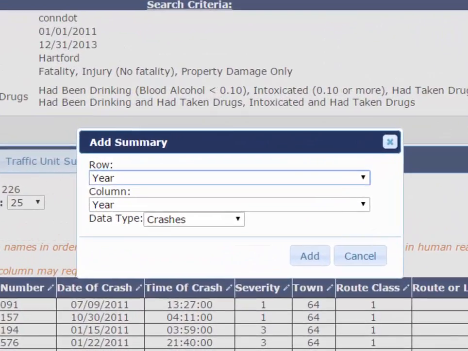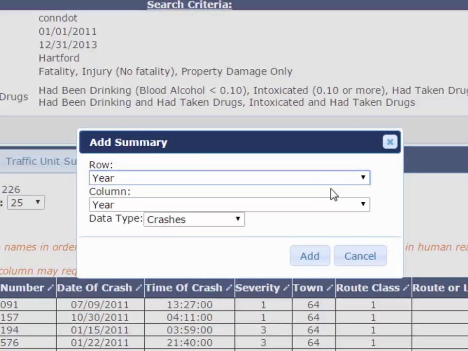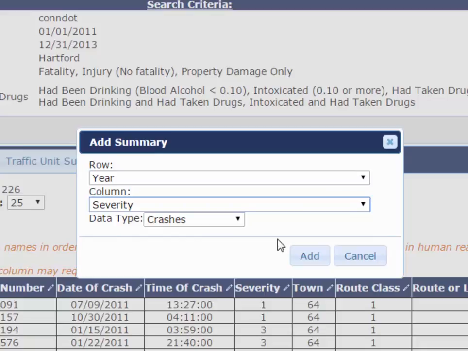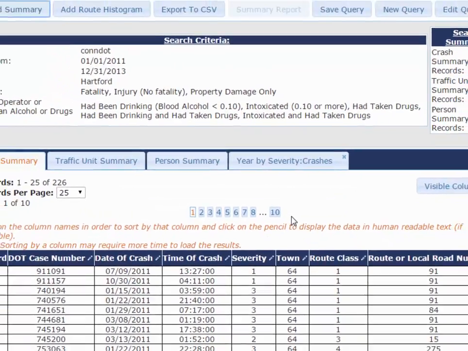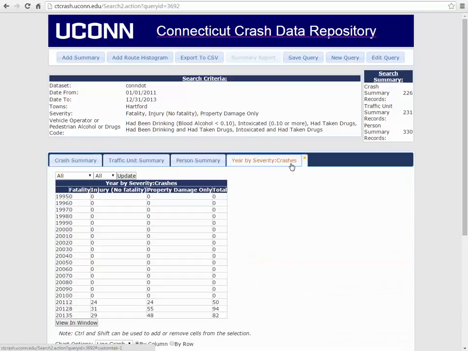This allows you to choose the row, column, and data type that you'll be searching for. Under Row, I'll select Year so that the number of crashes is broken down by each year, 2011, 2012, and 2013. Under Column, I'll choose Severity to see if the crashes were fatal, injury crashes, or property damage only crashes. Once you have entered this information, click Add. Now, a new tab has appeared that says Year by Severity, Crashes. Click this tab to get your sorted crash data.